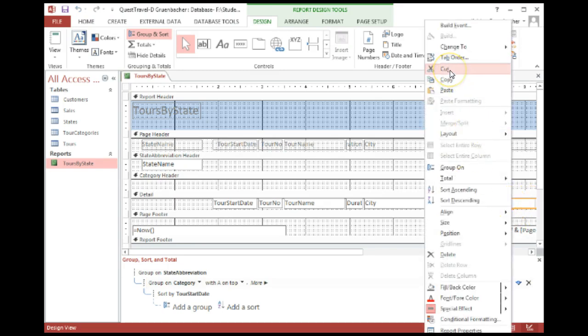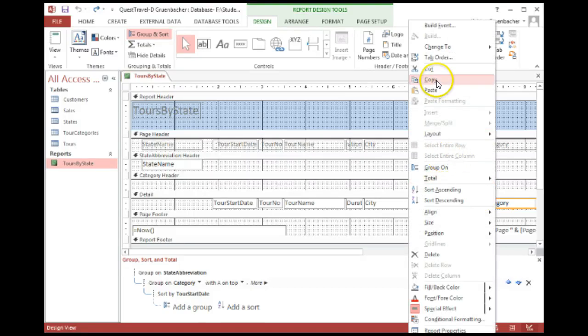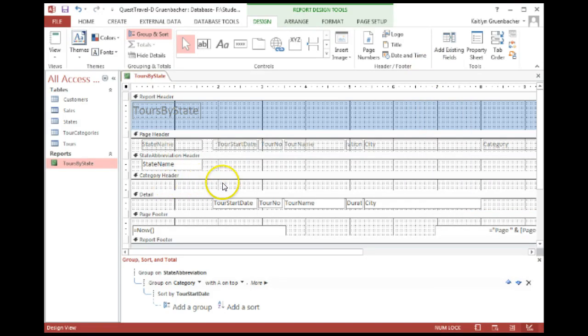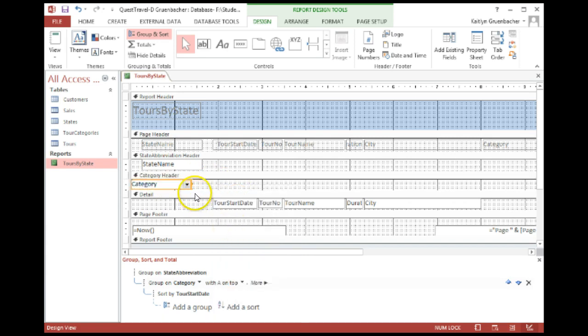A category header section is added to Report Design View just below the state abbreviation header section. You move the category control from the detail section to the category header section so that it will print only once for each new category instead of once for each record in the detail section. I'm going to right-click the category combo box in the detail section. I'm going to select Cut on the shortcut menu, right-click in the category header section, and click Paste. Then I'm going to use the crossbar pointer to drag the category combo box to the right position as shown in figure D8 in your book.